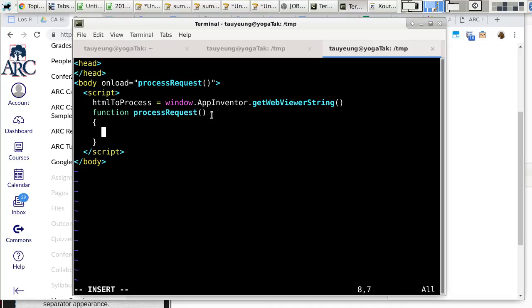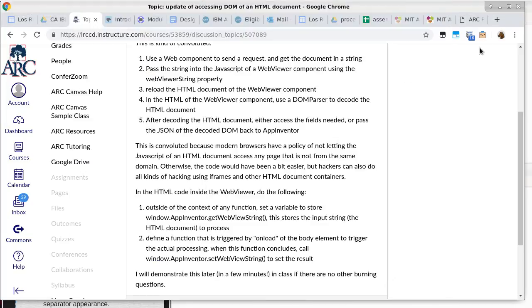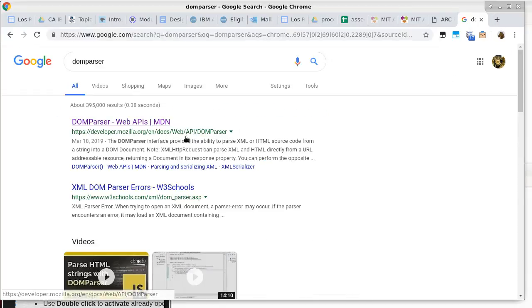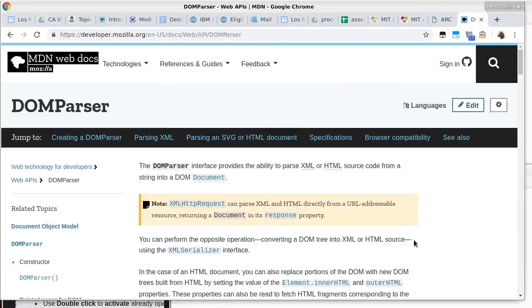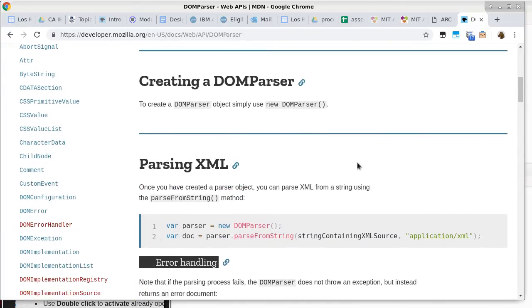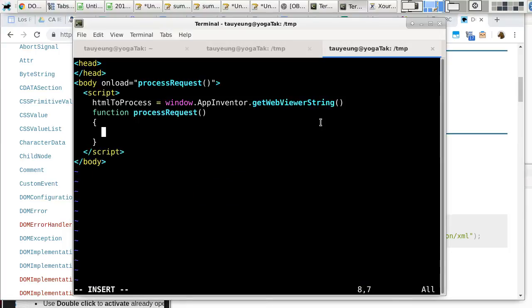To do all the actual processing, we look up DOMParser, and here's the description of how to do that. We first have to create one by using new DOMParser. So we say var parser equals new DOMParser. There we go. So now we have a parser object.